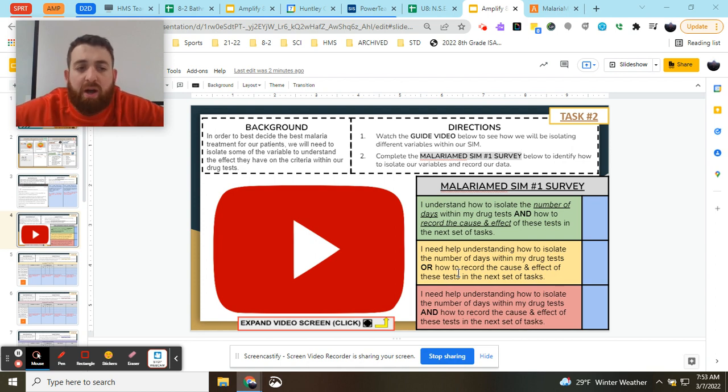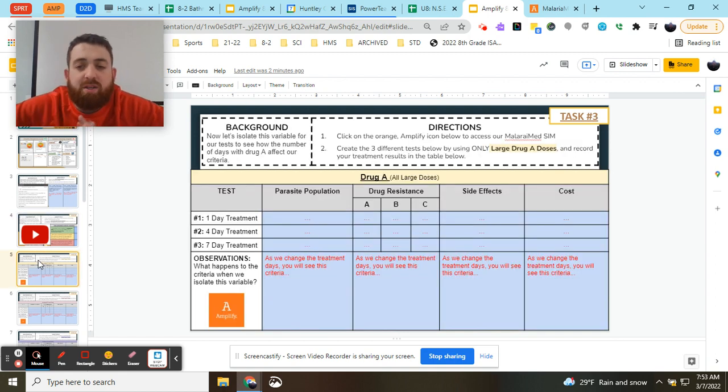So, as we break down these next couple tasks, we're going to be looking at how we isolate the number of days within our drug treatment and how we record the cause and effects of that isolation within our tests on these next set of tasks. When we get to our tasks 3, 4, and 5, we're going to be looking to create 3 different tests using only large drug A doses. And we're going to isolate the variable that is the number of days we have in our test. So we're focusing on that variable.